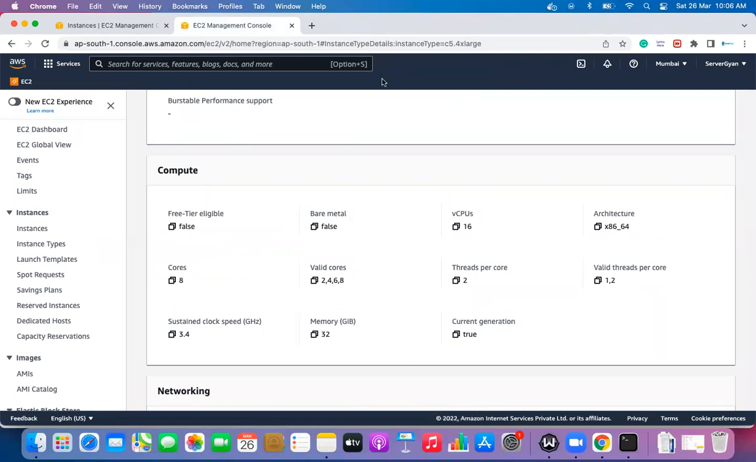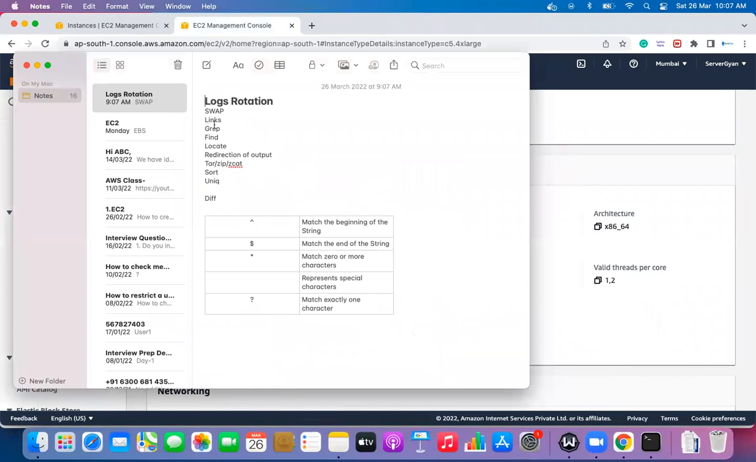Okay, what else are we going to study? So guys, I guess we have already discussed links. Hard link, soft link. Now tell me the difference between hard link and soft link.